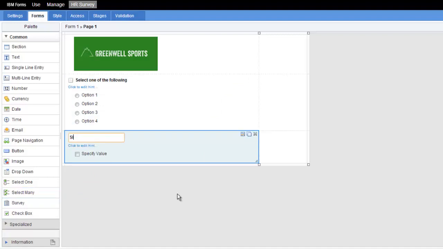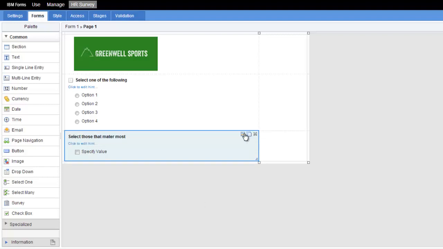And then we'll go ahead and put in another sort of widget here, which is select one of the following, or select, let's say, select those that matter most. So this is a select many. I get to select as many of these as I want.